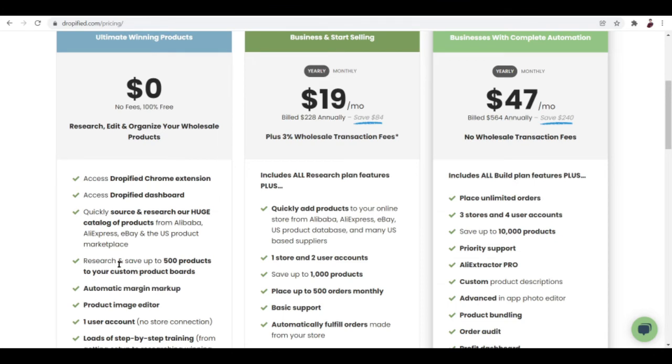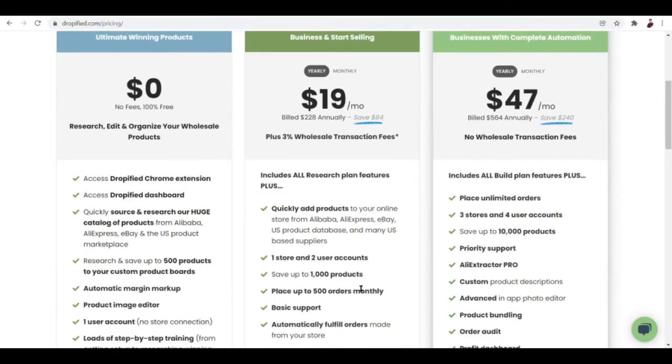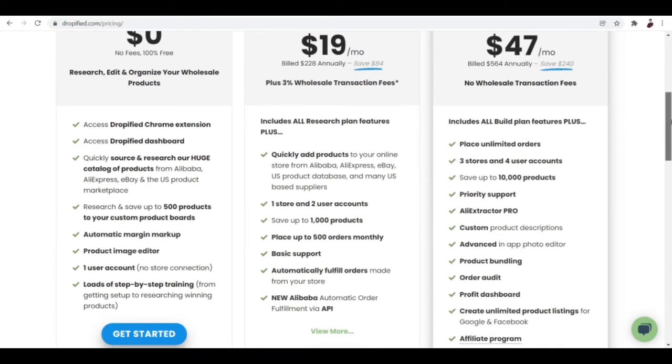So what else is here? You can research and save up to 500 products to your custom product boards. 500 products for the business. For the build plan, you get to save up to 1,000 products. For the grow plan, you get to save 10,000 products. So 500, then 1,000, and then 10,000.